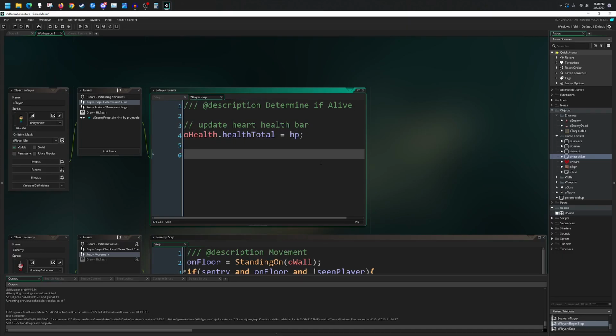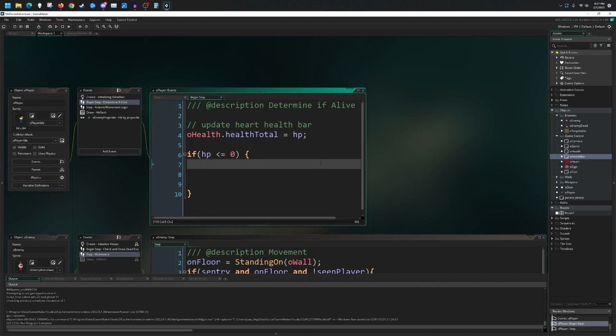Then we actually need to address if the player is dead, what happens. If HP is less than or equal to 0, we want to go ahead and make sure we delete our weapon if we have one. So with a weapon, instance_destroy, if the weapon does exist, it'll destroy it. If it doesn't exist, no problem. Let me go ahead and maximize this.